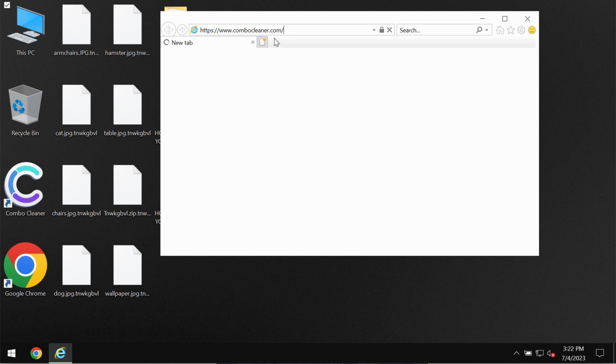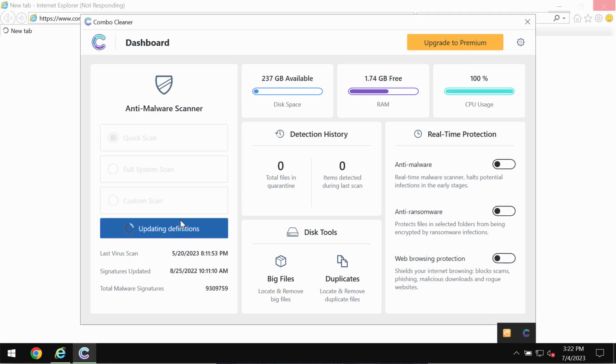My internet connection is pretty slow because of this ransomware and its impact. Anyway, combocleaner.com, this is the site you need to go to, the official site of Combo Cleaner Antivirus. So download the software, install it, and then start scanning the system.